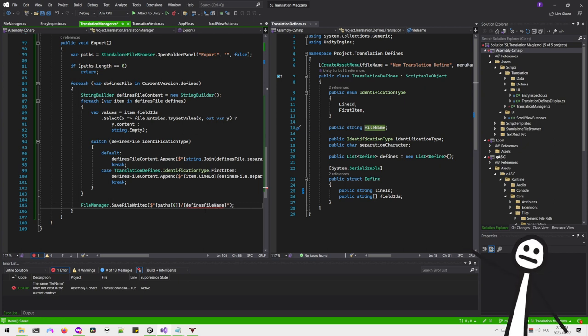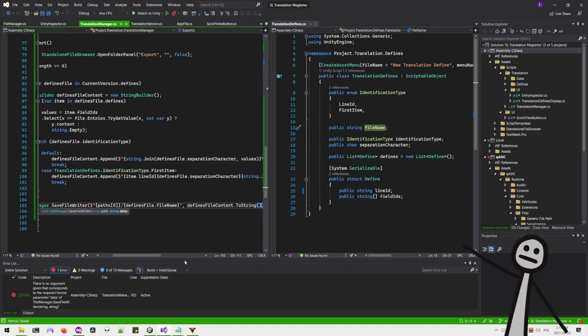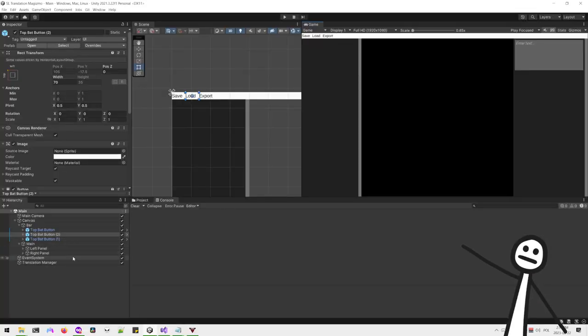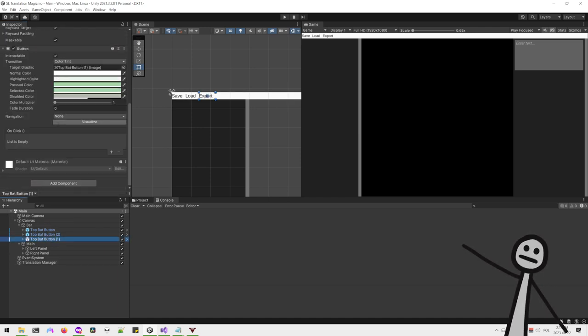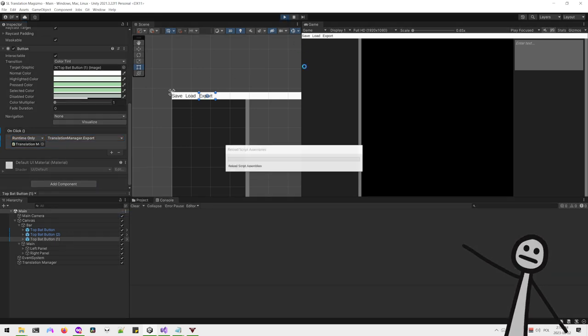Or is it defines file.file name? And for our content, we will just use define file's content.ToString, which will just build all of the things that we did here into just a simple txt file. Hopefully, this will work. But practically, it won't. File path. Oh, that's just... Yeah, I don't care about that. Export. Will this work?